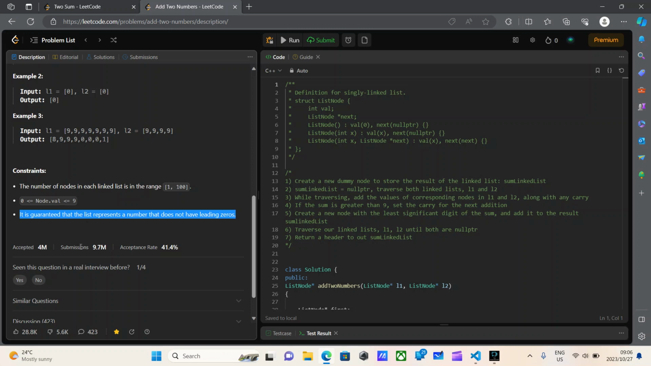This is also very important. If we notice here, we see that we have 9.7 million submissions and only 4 million have been accepted. This gives us an acceptance rate of 41.4%.